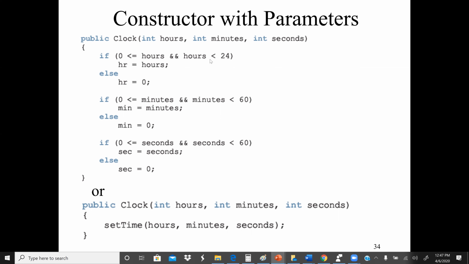We also want to check if the value is between 0 to 23. Otherwise, we assign 0 to it if it's 24 or up. Same thing for the minutes: between 0 to 60 is okay, less than 60, so 59 is okay. When you go to 60 or up, then we assign 0 to the minutes. The same thing with the seconds also.